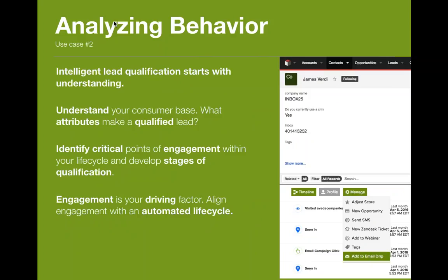So now we come to it: intelligent lead qualification really starts with understanding your consumer base. Determine what attributes make an ideal lead by analyzing CRM data and marketing automation data and your general marketing data. You want to ask yourself the questions, what types of engagements matter to my business? Do certain types of engagement express greater interest than others? You want to develop an engagement hierarchy and weigh types of engagement amongst others. Not all engagements are created equal. Something like a landing page conversion is asking more of a lead than just simply opening up an email. So you want to take that into account when you're developing your lead qualification process.